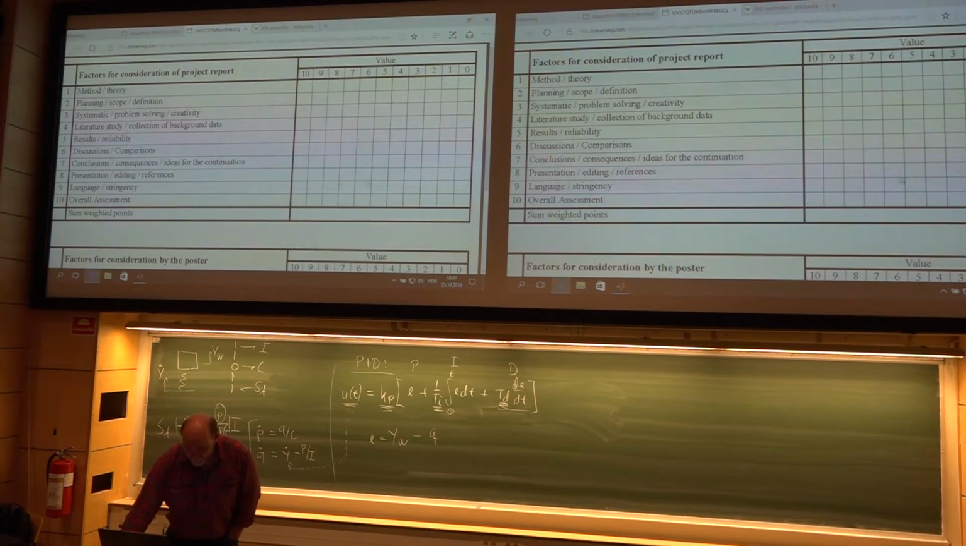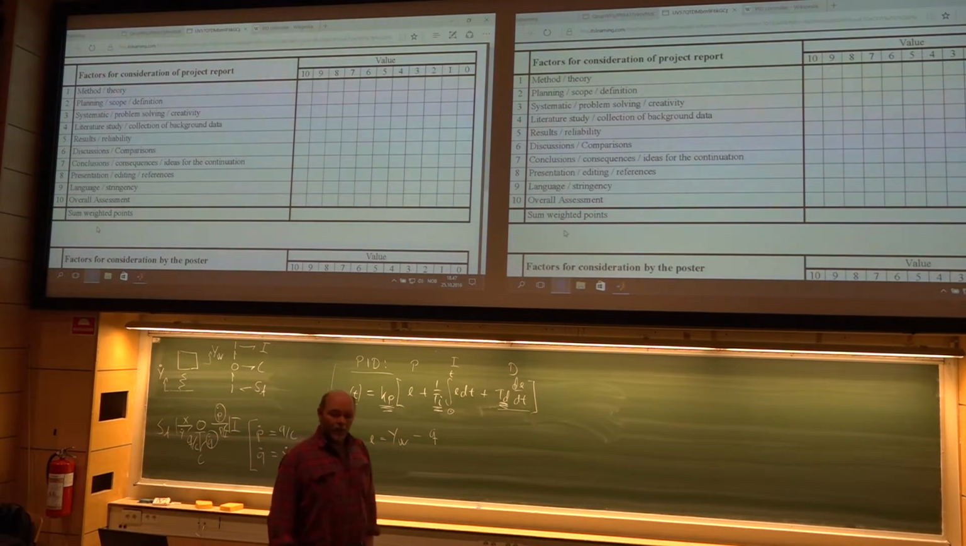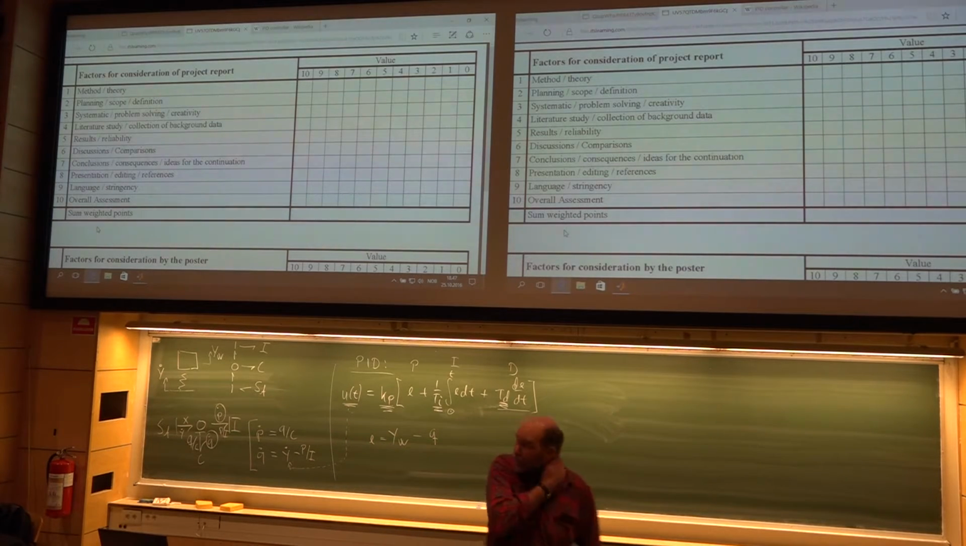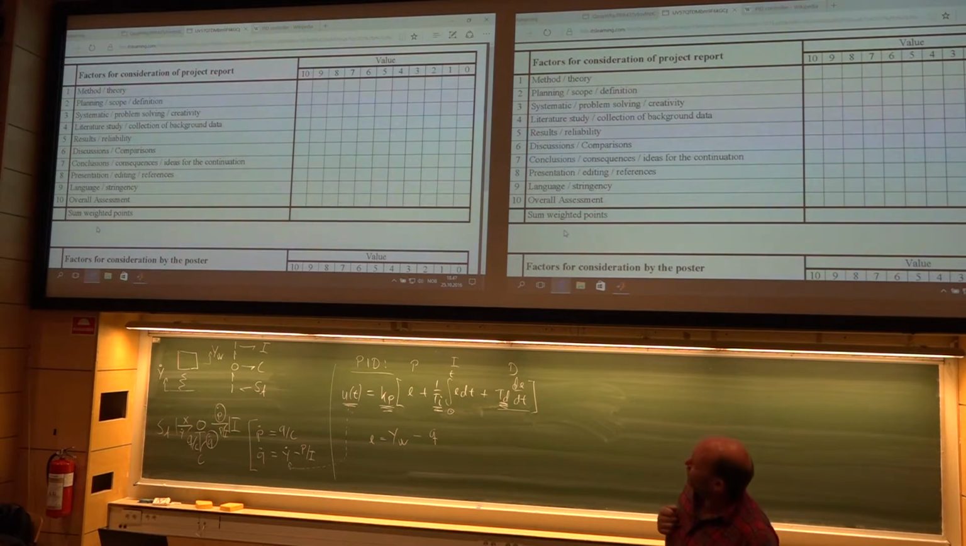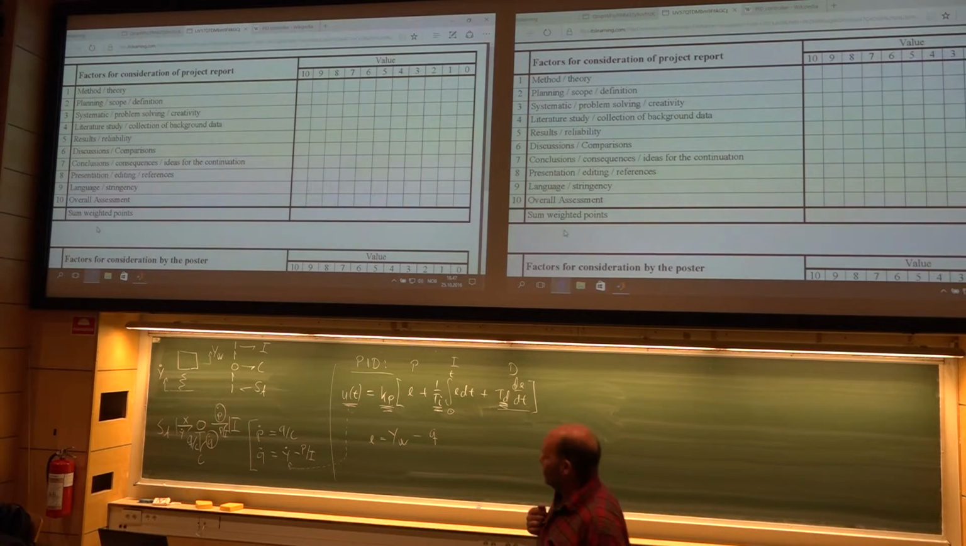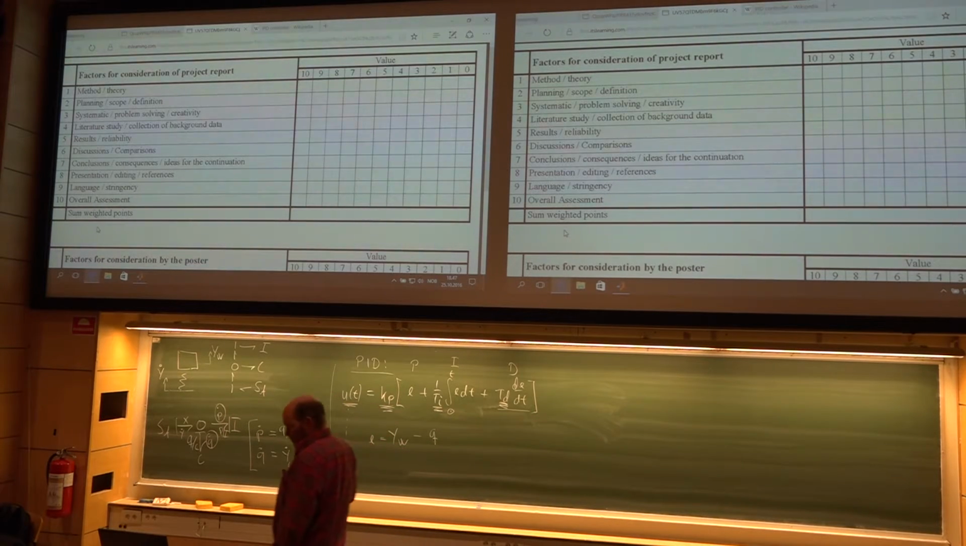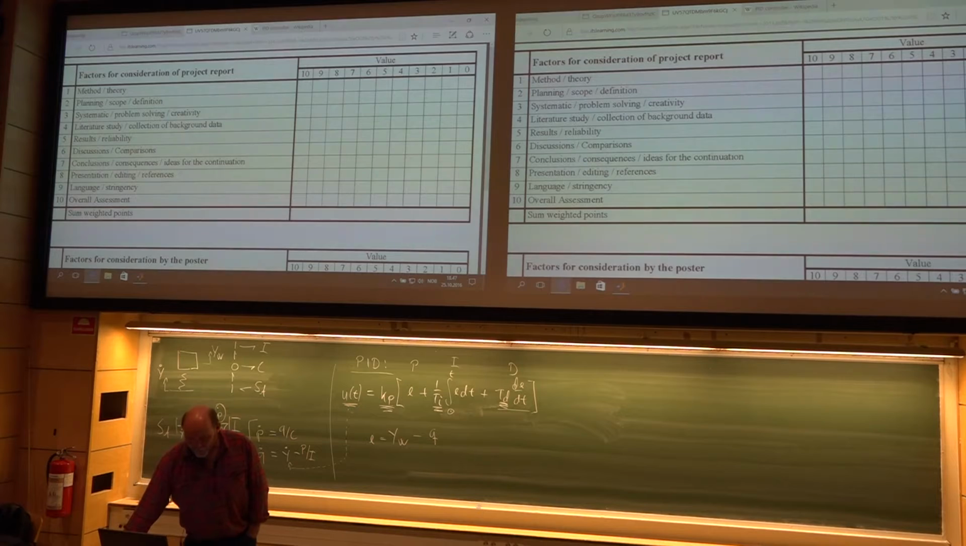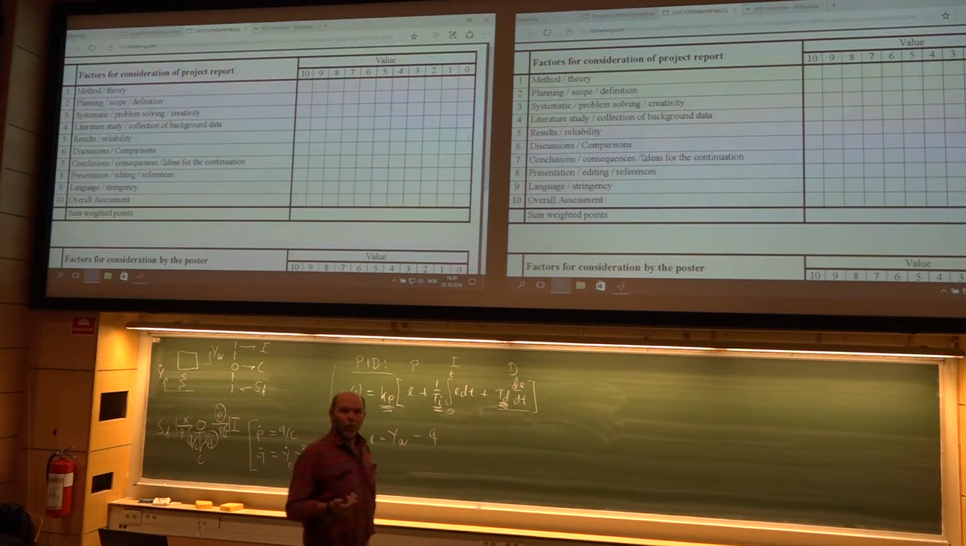Here are the factors for the report. It's more or less the standard layout for any report, although the sequence is not correct. The first one should be the introduction, where you will describe the planning, scope, definition, maybe also a literature study and collection of background data. That's the introduction for any report.